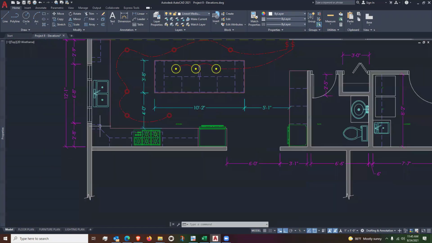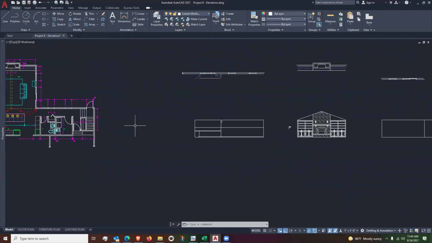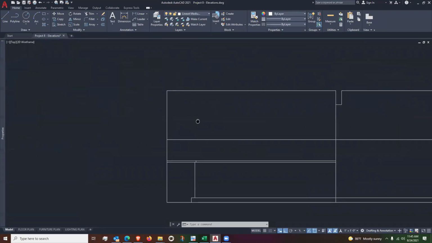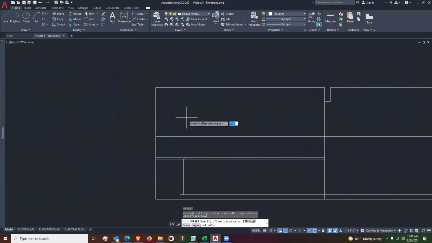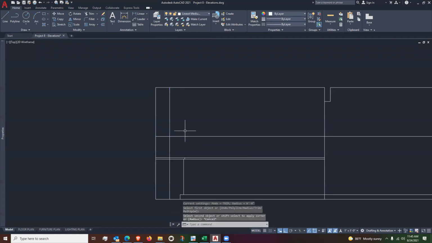So just so we know what we're drawing here, I'm going to offset 12. And while I'm at it, I'll just trim this here. Or you know what I'll do? I'll just fill up this. No, I'll trim it.